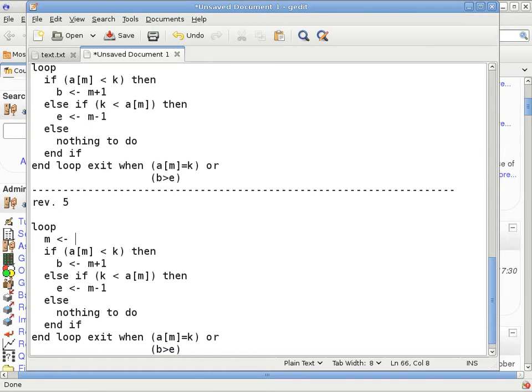Sounds to me it's just kind of the average of B and E. Right? If you have B and E all the way over here, M is right in between. So we are looking at the average between B and E.